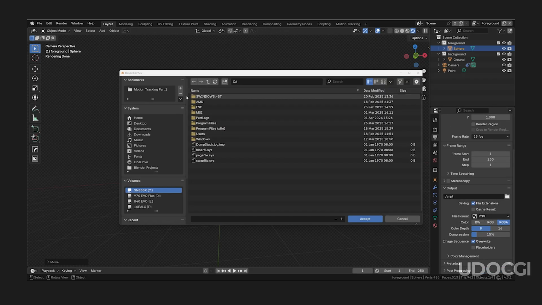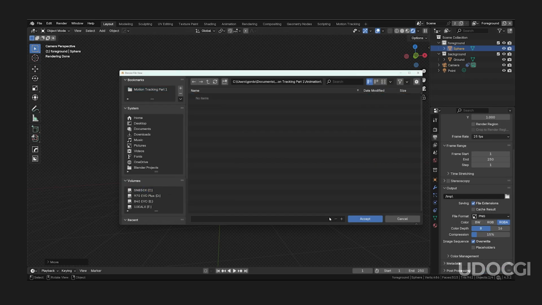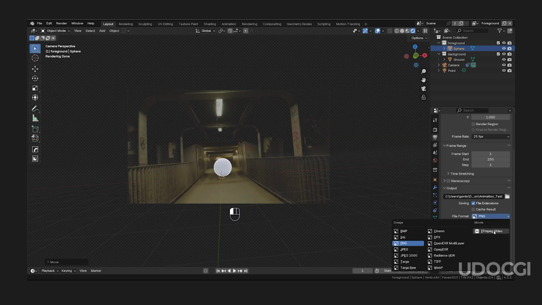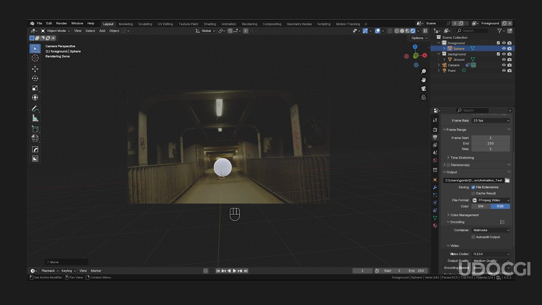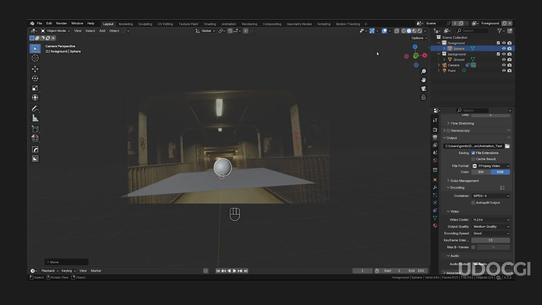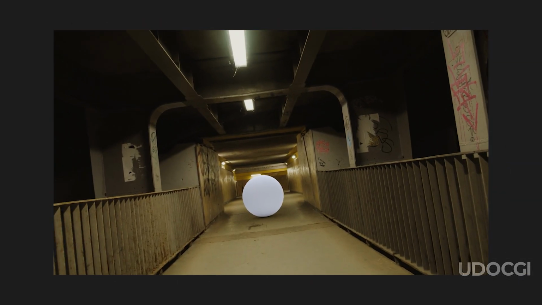Set an output folder for your animation and give it an appropriate name. Change the file format to FFmpeg video. Under encoding, select MPEG-4 as the container. Go back to Solid View, then press Ctrl F12 to render the animation. And here's what the animation looks like so far.